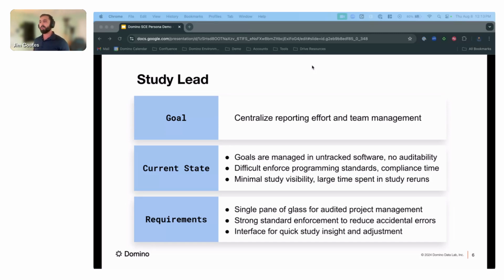So, if for some reason one of your programs fails or there's errors in an execution, your study leads get stuck spending a lot of time debugging and rerunning because of the related errors. So, our goal is to provide our study leads with a single pane of glass for audited project management. We want to enable them to create strong standards and be able to enforce those standards to reduce the risks of accidental errors in programming. And we want to provide them with an interface for quick study insight and adjustment.